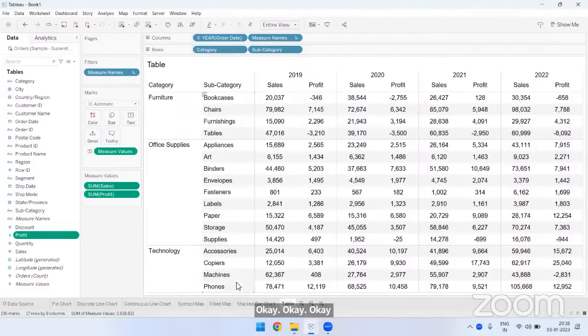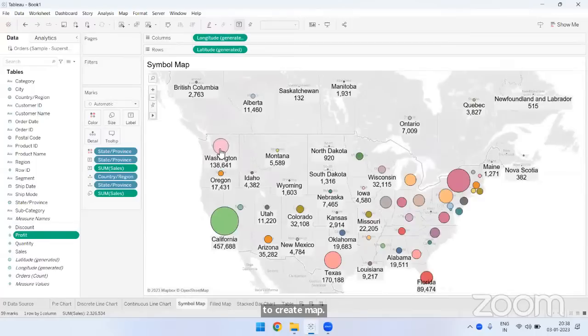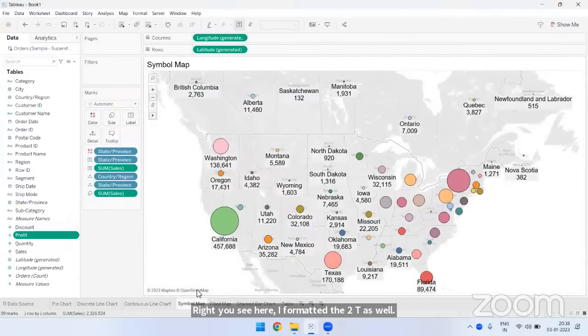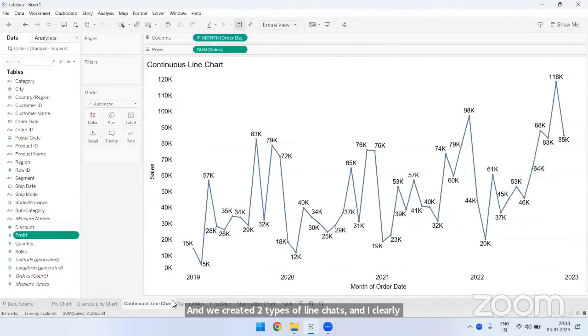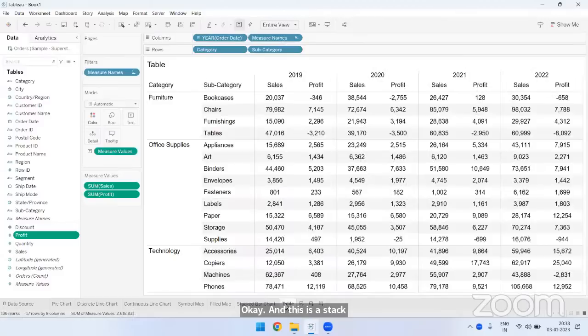So today we learned about different types of charts, and we also understood the marks card to the fullest. We understood color, size, label. We used detail as well to create a map. I formatted the tooltip in one of the charts, right? You see, by going into the tooltip, I formatted it, and we created two types of line charts, and I clearly explained the difference between the two line charts, discrete and continuous. And this is a stacked bar chart and this is a table.